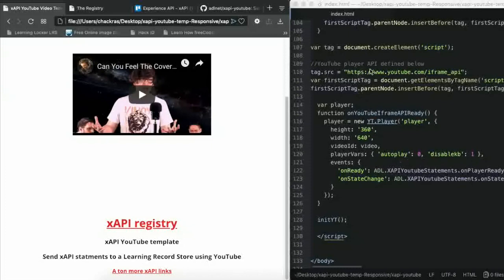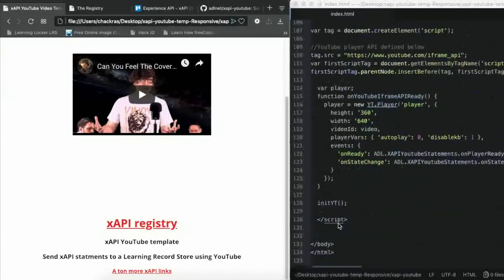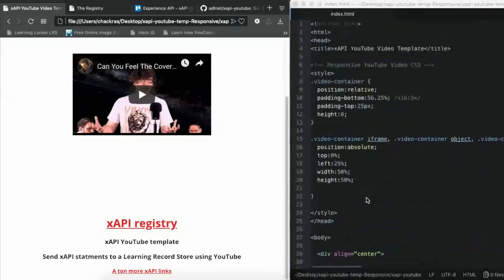And this is the YouTube API, and this is the YouTube player that's defined. Most of this player is overridden with the CSS code that we saw at the top, but the player variables will not be. So you definitely need that. And then the height and width and everything will be overridden by the CSS at the top. And then that's it. That's the end of our index HTML file. And that's the only thing that you need to adjust to send statements back to an LRS.